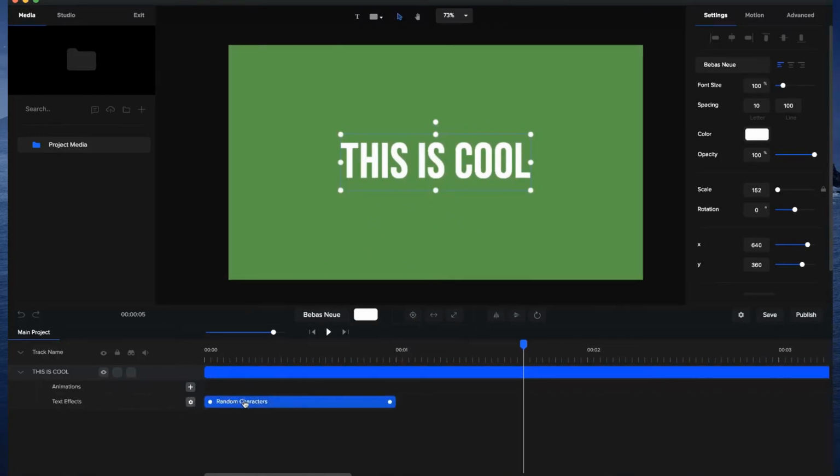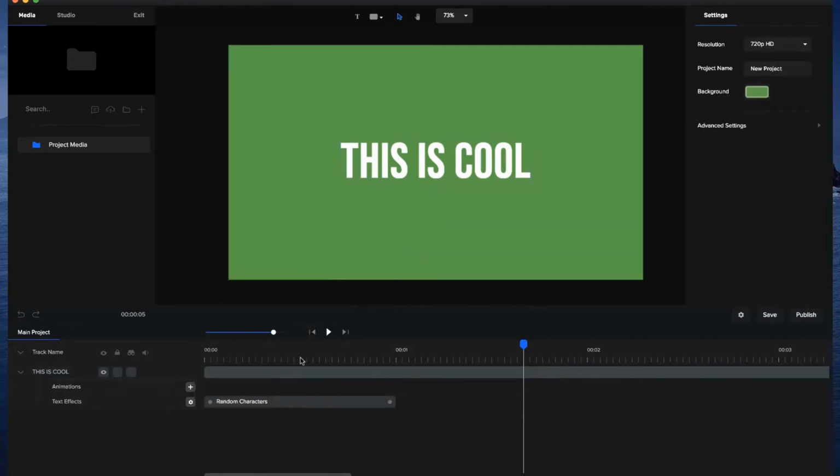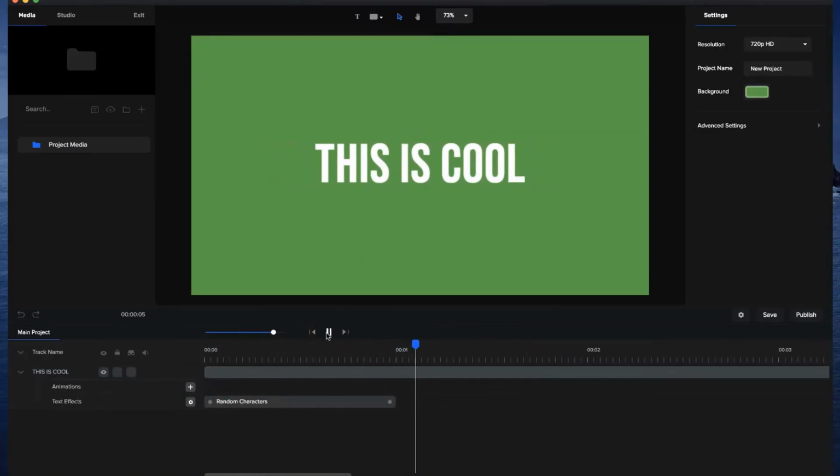So what you can do also is use different characters. If you don't want to have alphabets like this, you could have your own characters. You could use special characters like this, for example. And these are the characters that will appear before your final text appears. So let's just go through like this, like that.